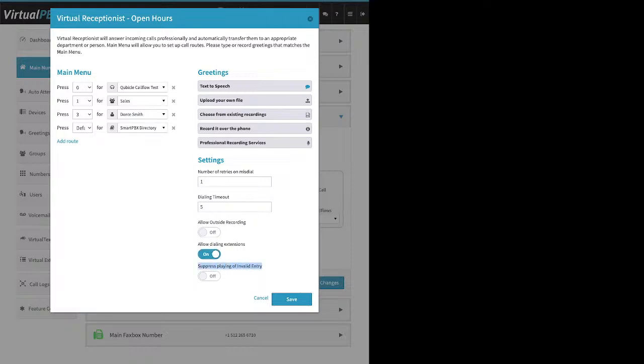And then the suppress the flagging of invalid entry. So if a customer calls in and they keep entering a wrong entry, right, the system will eventually say, we don't recognize your entry, and then either transfer the call to your default action or end the call if there's no default action. If you don't want that message to play, you would just click on this to enable that.